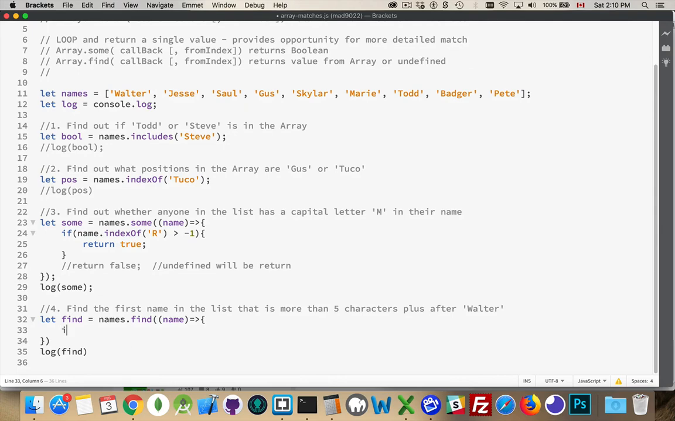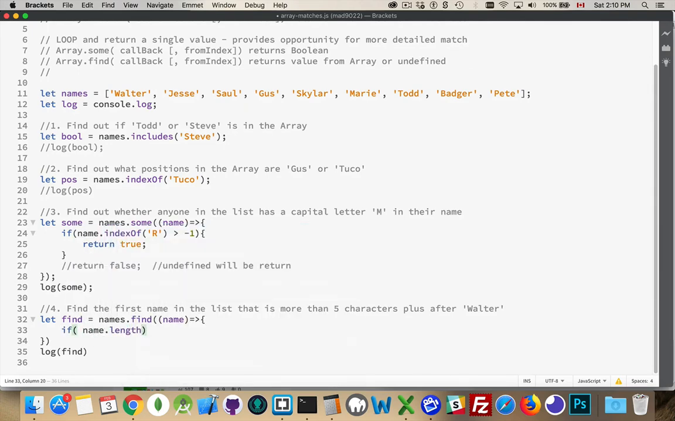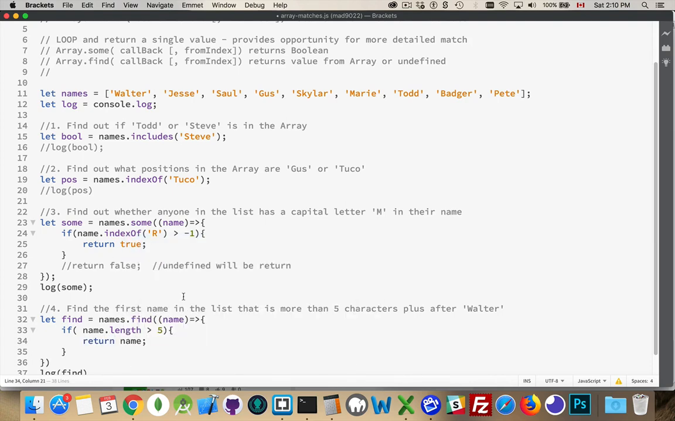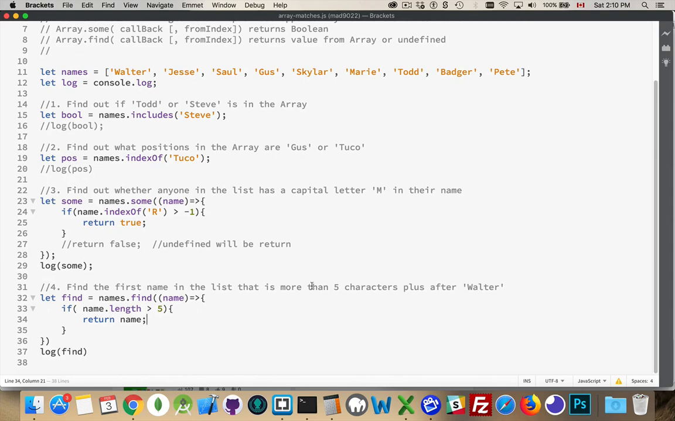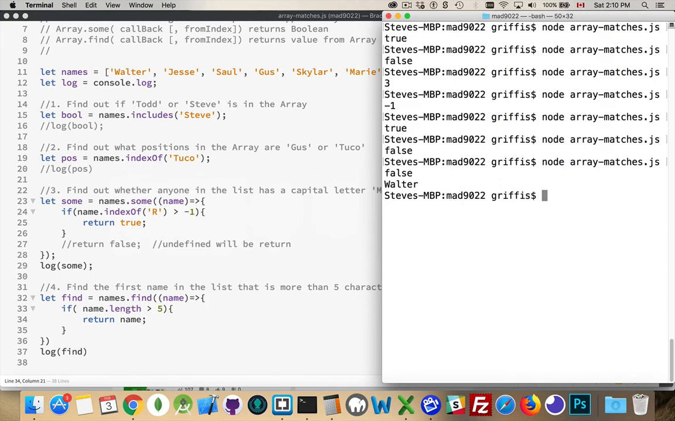Inside of here, we're going to look at the string name. So if name.length is greater than 5, return name, otherwise we're returning undefined. Okay, so we'll run that one, and there we are. So this was false, and Walter was the first name inside of here. This was greater than 5. It's 6 characters long. The next one is Skyler.